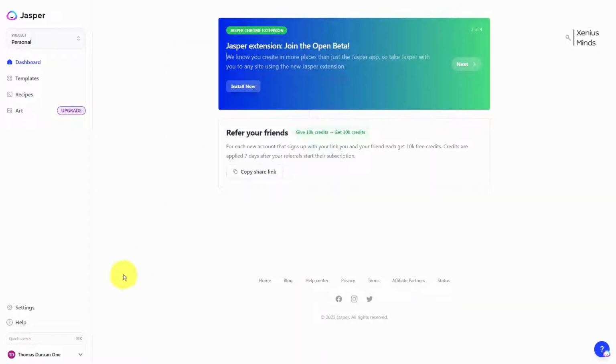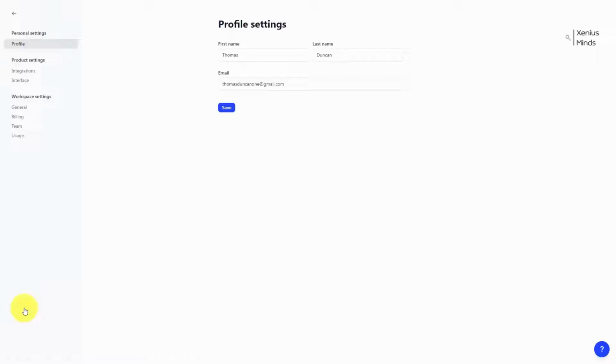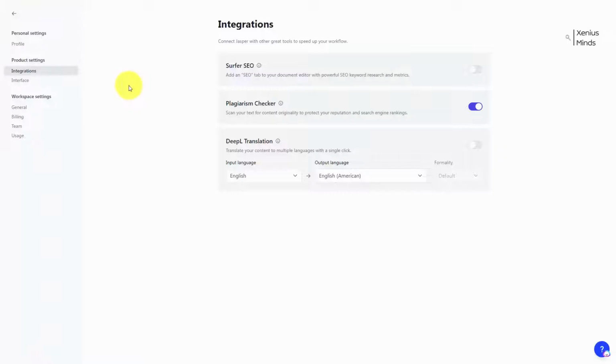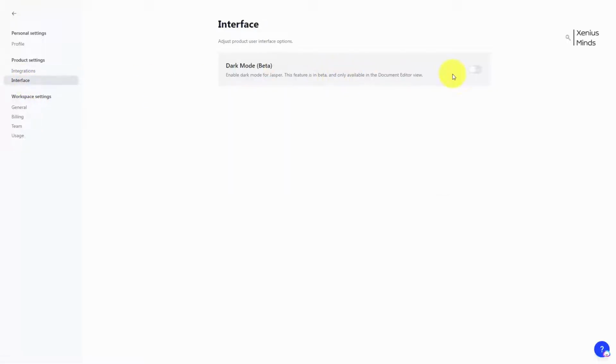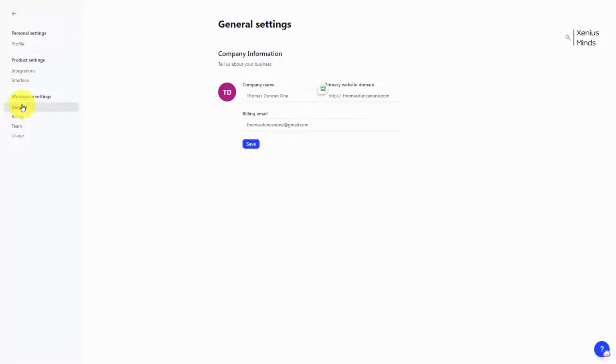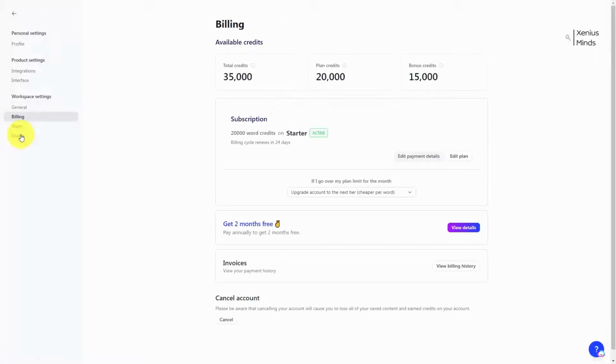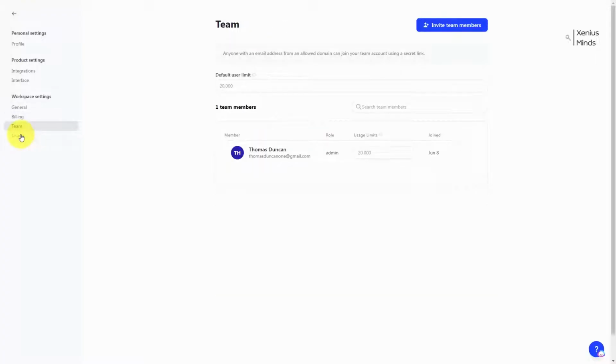Now on your Jasper dashboard, you're going to see a settings area, and you're going to be able to customize your profile. You're going to see an integrations area. You can add in a keywords integration. You can also add in a plagiarism checker to your content. You'll also be able to translate your content into different languages by turning on the translation engine. You can change the nature of the interface from light to dark. You will also be able to work with your workplace settings. You'll be able to click on your general settings, and you can work with your billing. You will also be able to invite team members.